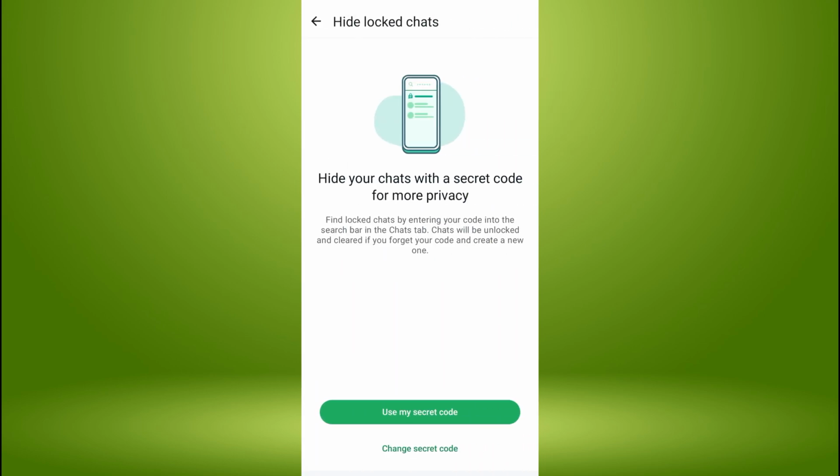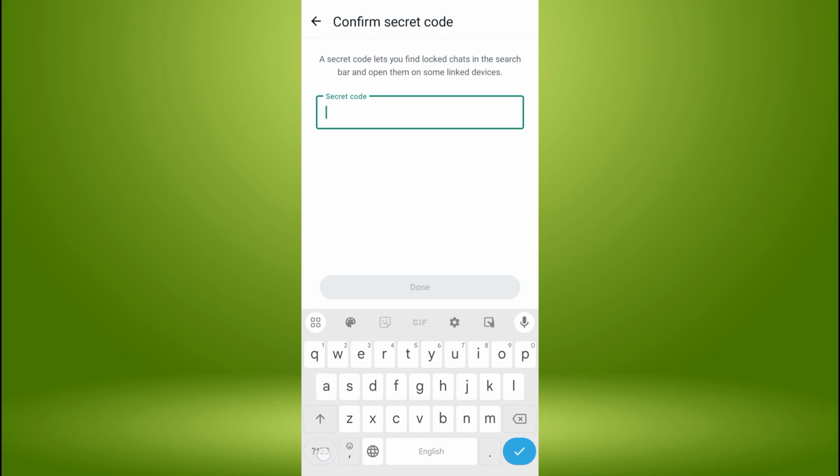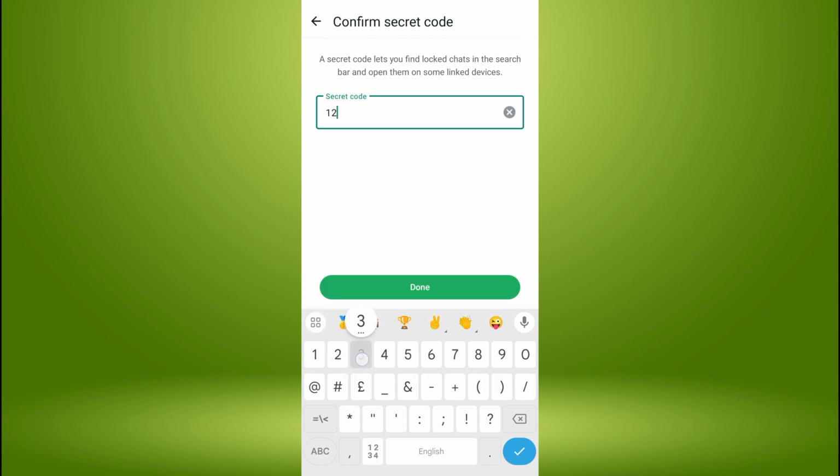Once you tap on it, a new screen will appear. Tap on Use My Secret Code at the bottom of the screen. Another screen will appear where you need to enter your secret code again to confirm. Enter the secret code, and then tap Done at the bottom.